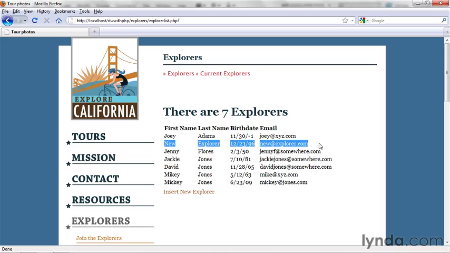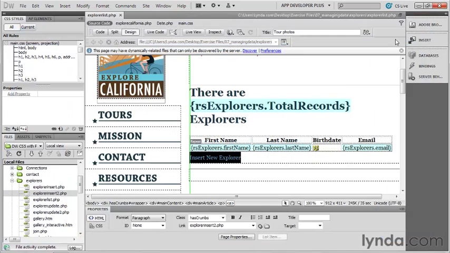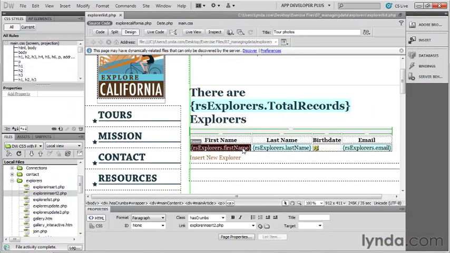I'll click Submit, and that adds the data to the database and returns to the list, and the new data is displayed. Next, I'll add hyperlinks for the existing data that allows the user to select a record to update. I'll close the browser and return to Dreamweaver. I'm going to add the hyperlink wrapped around the Explorer's first name. You could also add a new column and add an edit link if you prefer.